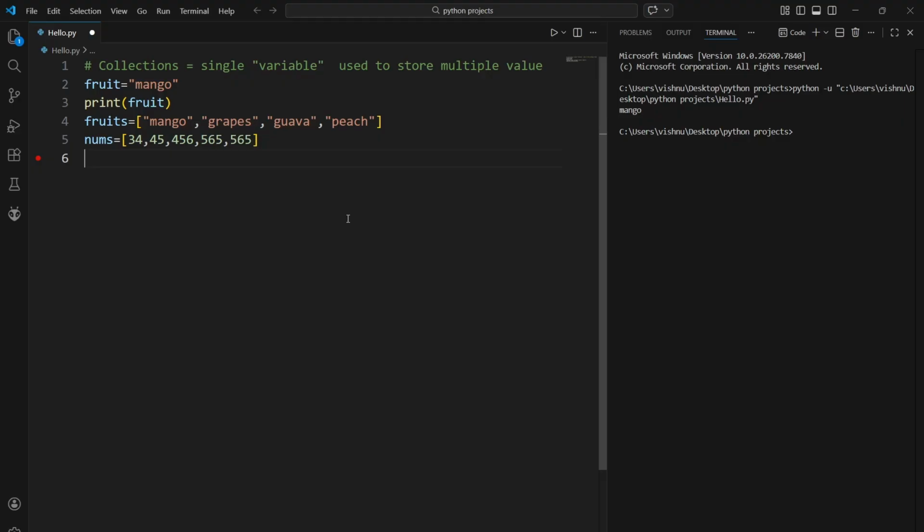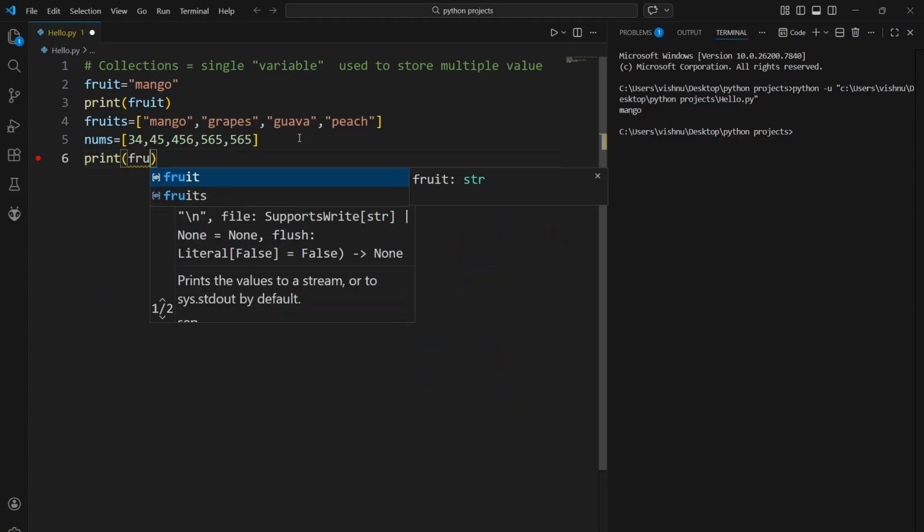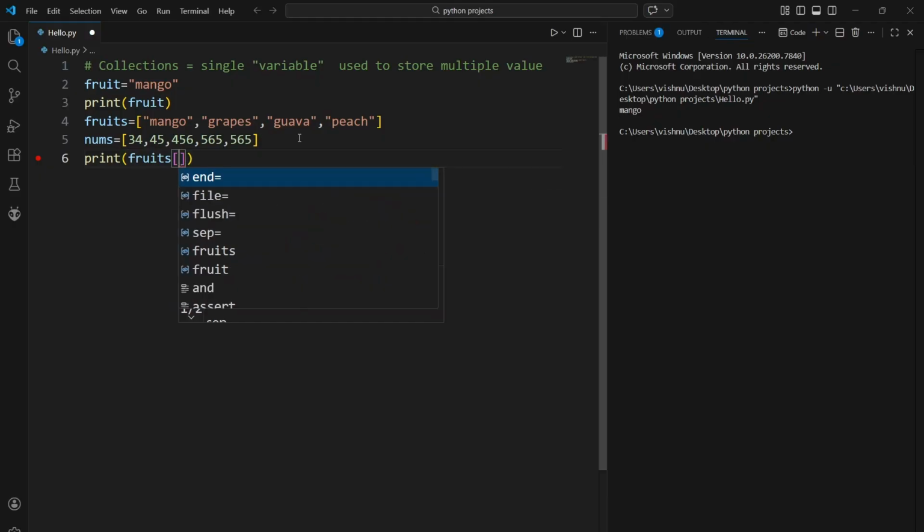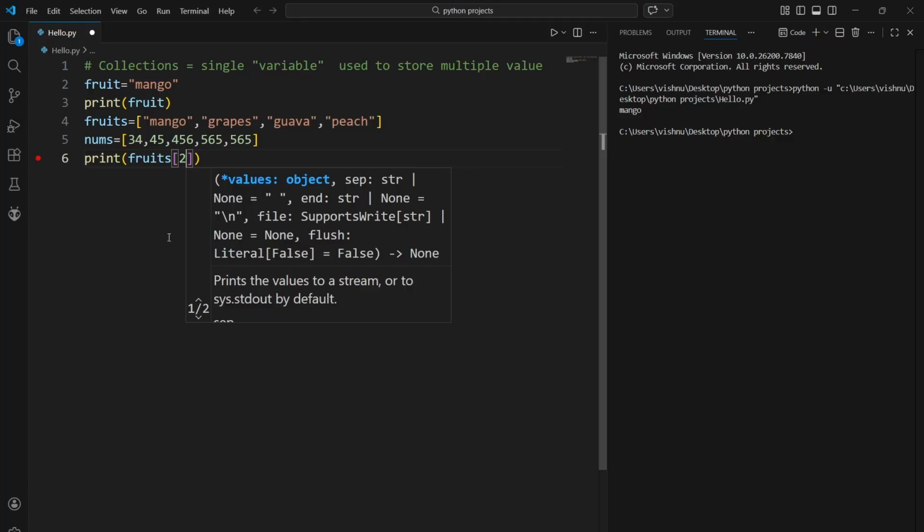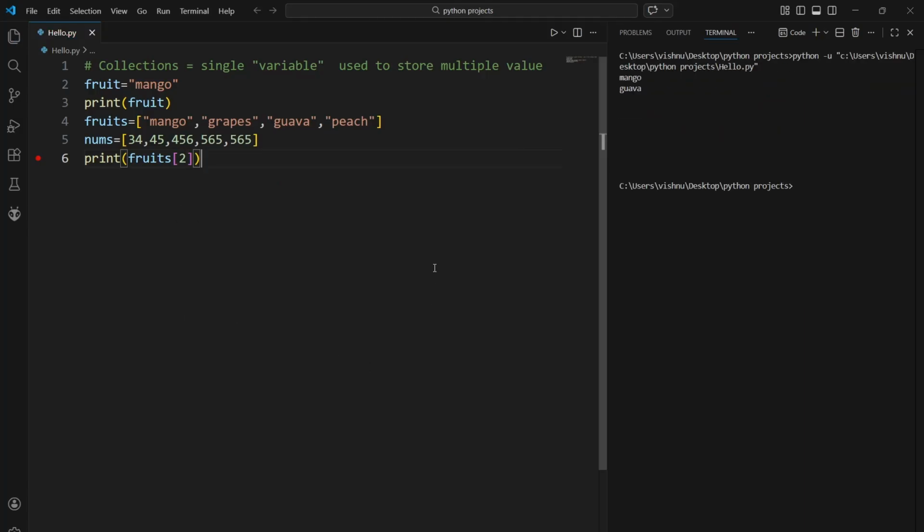We have already studied how values are stored in variables. So what if I want to access a particular element in the list? This is done by using indexes. Let's print fruits, then square brackets, and we will put in the index of that value. Suppose I want to access guava, which is here. So we count from 0, 1, and 2. So if we put in 2, let's see what we get. We should get, voila, guava. So this is how you access individual elements in a list.